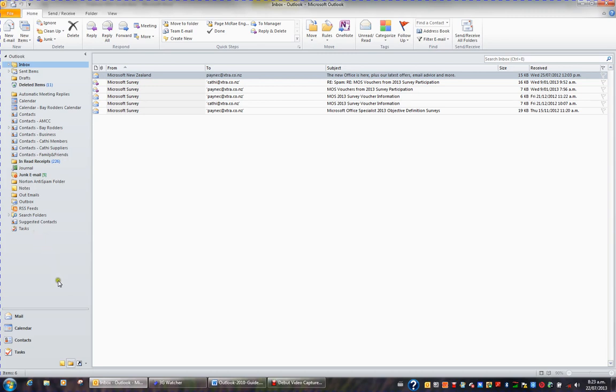The other recommendation I'd make is to reduce the height of this particular panel. By placing your mouse on this border here, you can drag down and reduce the height of this panel. You still have access to those buttons, but they don't take up so much space. If I was to hit this Configure Buttons option, I can actually choose to show more buttons, or I can go into Navigation Pane Options.